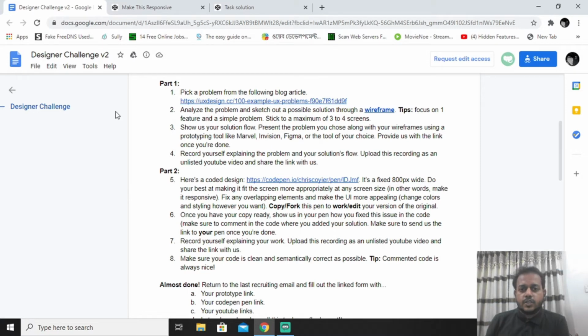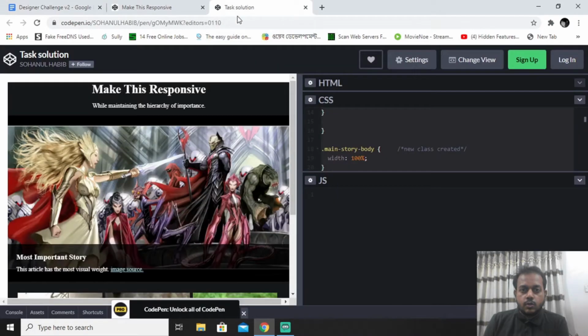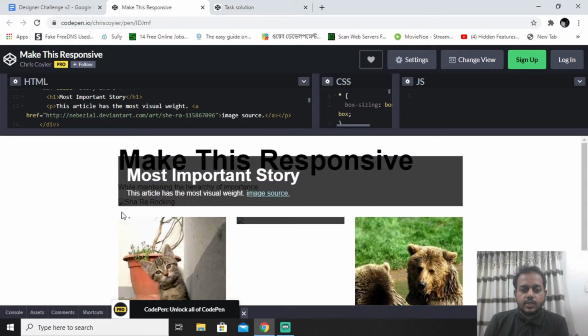So I have been tasked with two things: first, a design challenge and a coding challenge. Let's go to the coding challenge. Here is the coding challenge where I have to fix something.